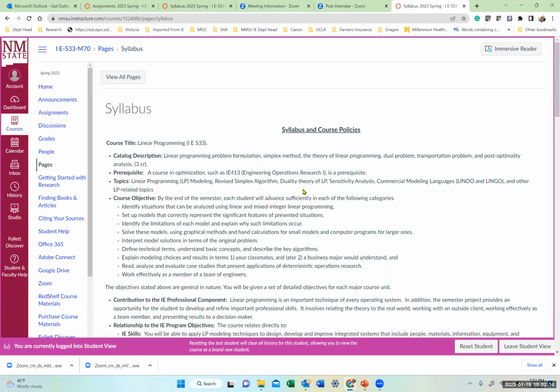Duality theories and sensitivity analysis are, I would say, two of the most important topics in the area of LPs. Sensitivity analysis is concerned with how changes in an LP's parameters affect the optimal solution. For this purpose, we will use Lindo output to handle this issue.